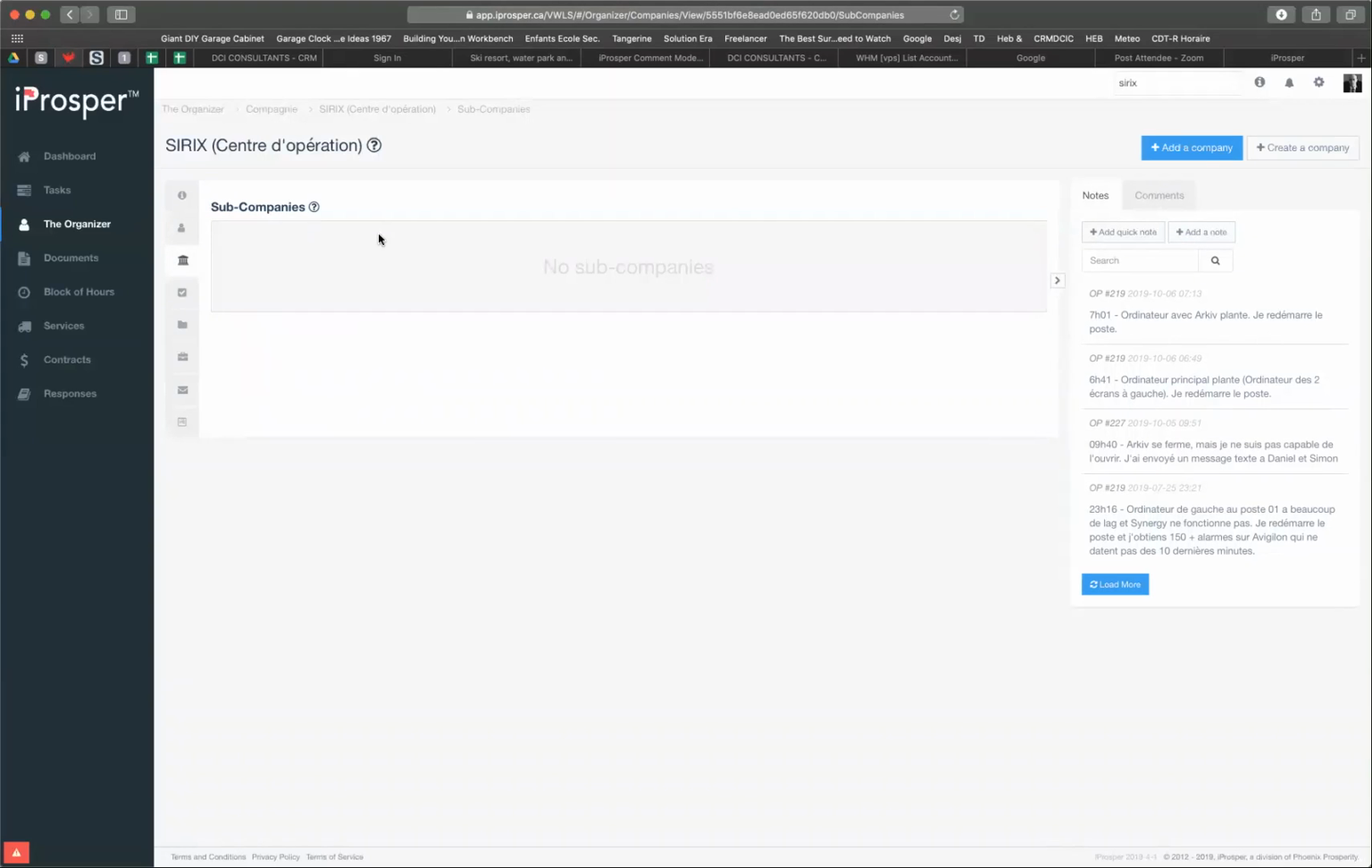That's the sub companies. So let's say you have a company that has a head office, and then there's different offices. Well, you can have the head office as the main company, and then set up sub companies. But in order to search them or go through them, they're still independent companies. It's just that there's a link from one to the other.